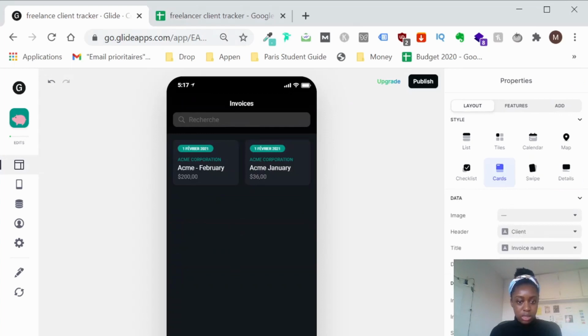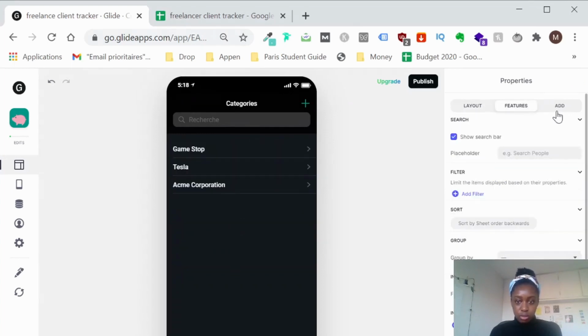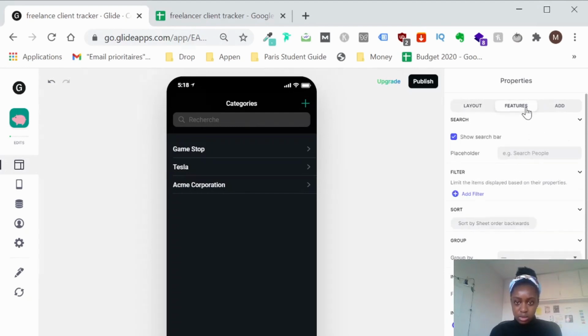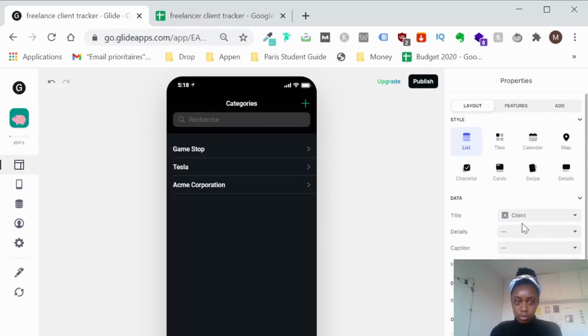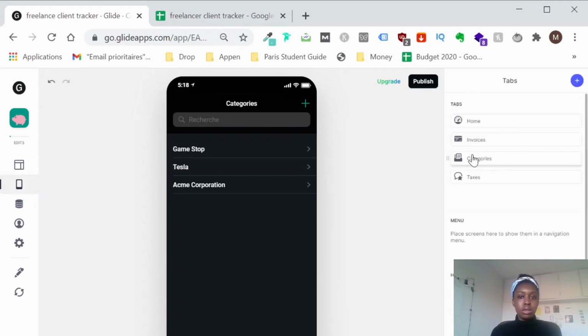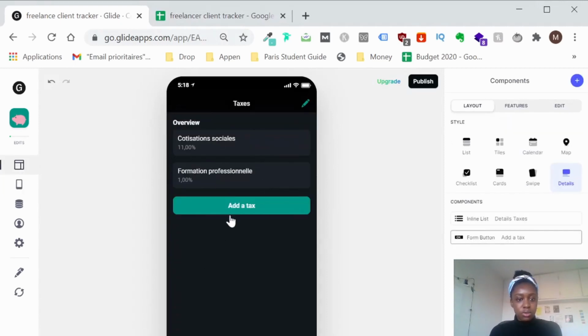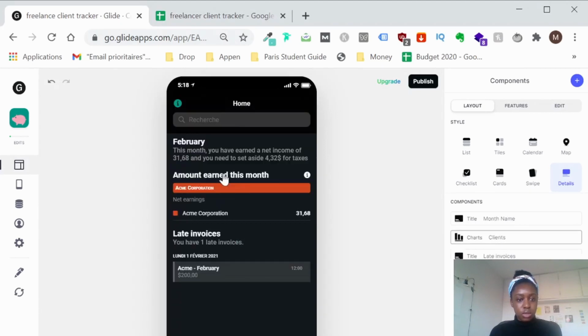I have my invoices. I have my clients. I'm going to call it clients. Title. Oh, where can I change it? Yeah, I can change it here. We're going to call it clients. I have my clients. I have my taxes overview, so I can add tax. So we're good. I have the amount I've earned and the amount of tax I need to pay.